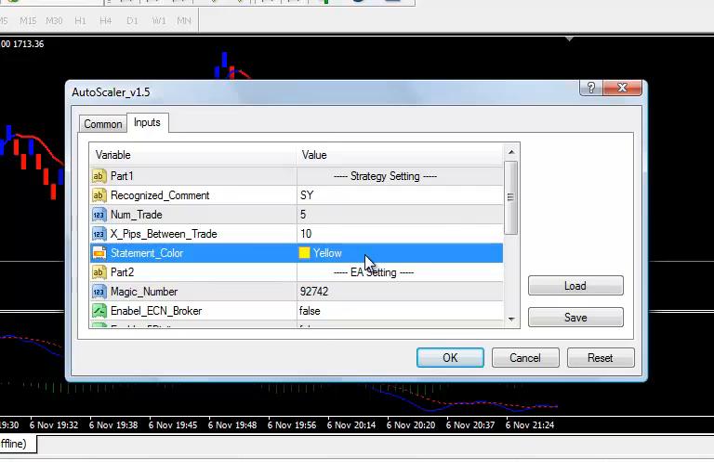Statement color is yellow. What this means is when the AutoScaler is loaded onto a chart, you will see a phrase in the upper left-hand corner that says "delete me to close all trades," and there is a process you can use to delete that phrase from the chart. And that will automatically close all of your trades, the pending trades and the open trades. That phrase appears in yellow. If you're using a yellow background, obviously having letters in yellow is not going to help you, so you need to change that. But if you're using a black background, you can just leave it at yellow. It's fine.